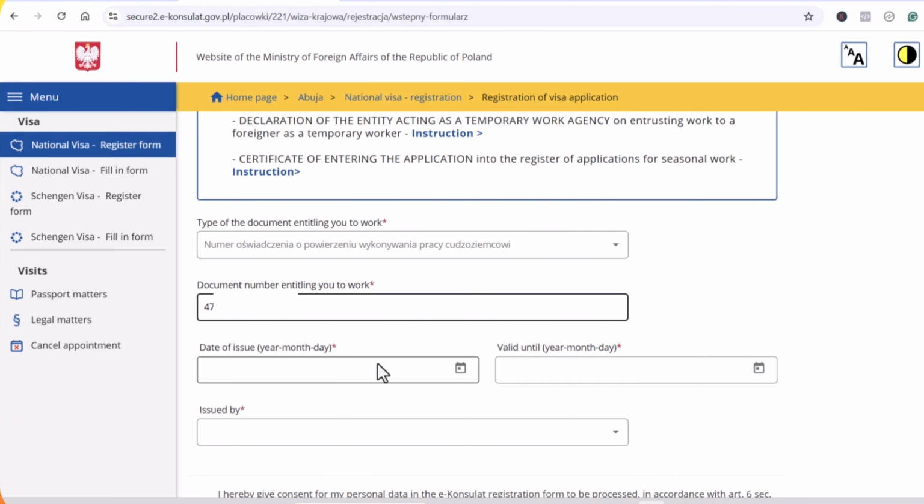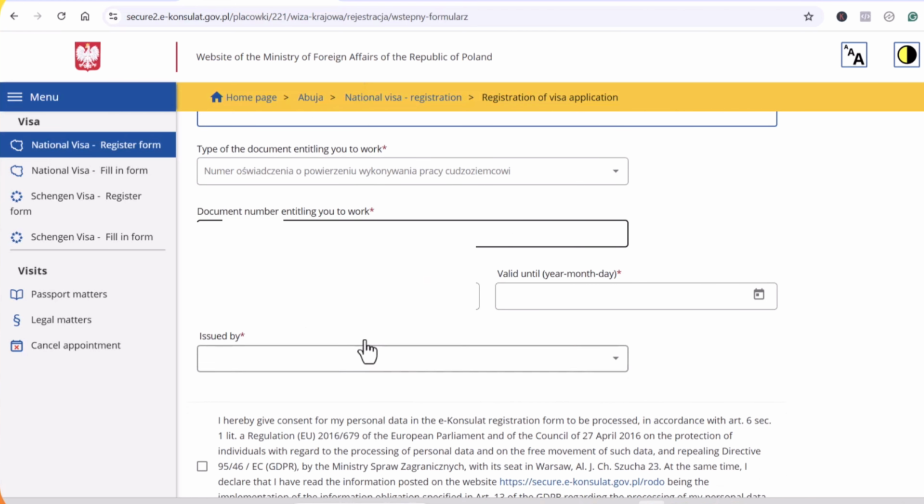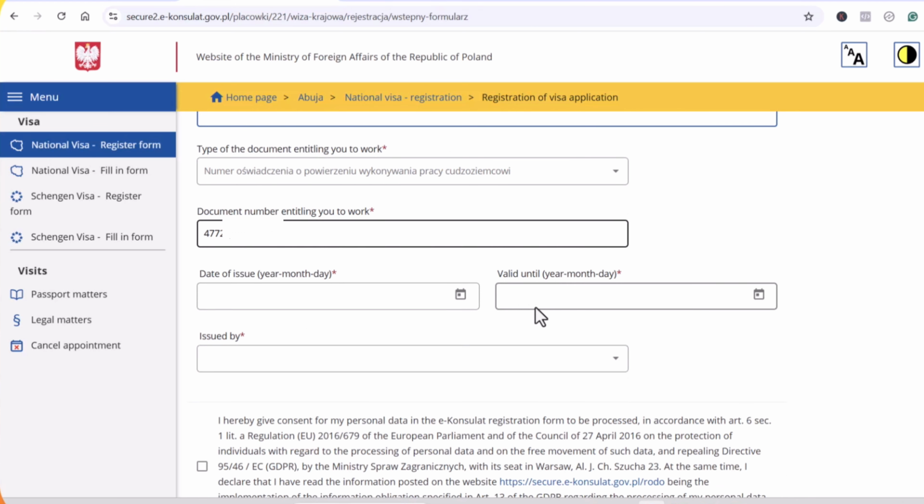Next is the date of issue of your work permit. This you would find in your work permit. If you scroll somewhere towards the end, you will find it. So just put that in here, and also the validity when it's ending. You also put that in here.